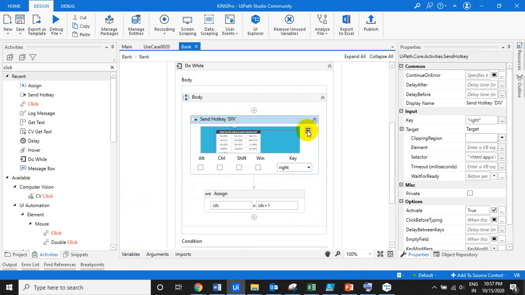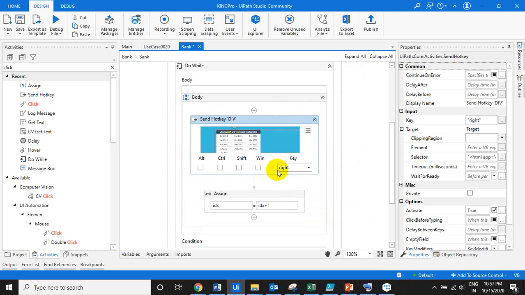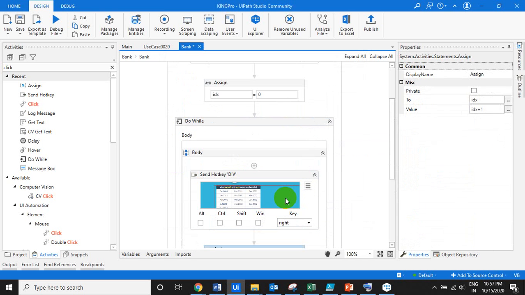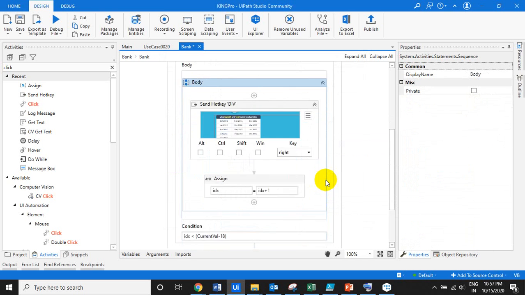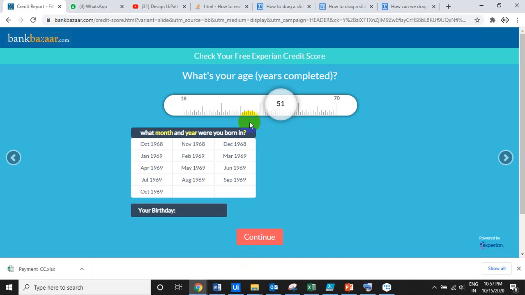So we use a do while loop and do the same thing using Send Hotkeys. In the Send Hotkeys, we took the right arrow. Normally on the keyboard, how many times it will press the right arrow and increment the I value. The I value starts at 0, 0 plus 1 is 1, and it will increment like that. The I value is less than the current value minus 18, because initially it is 18. Whatever age they are giving, the given age minus 18 is the number of times we have to press the right arrow.